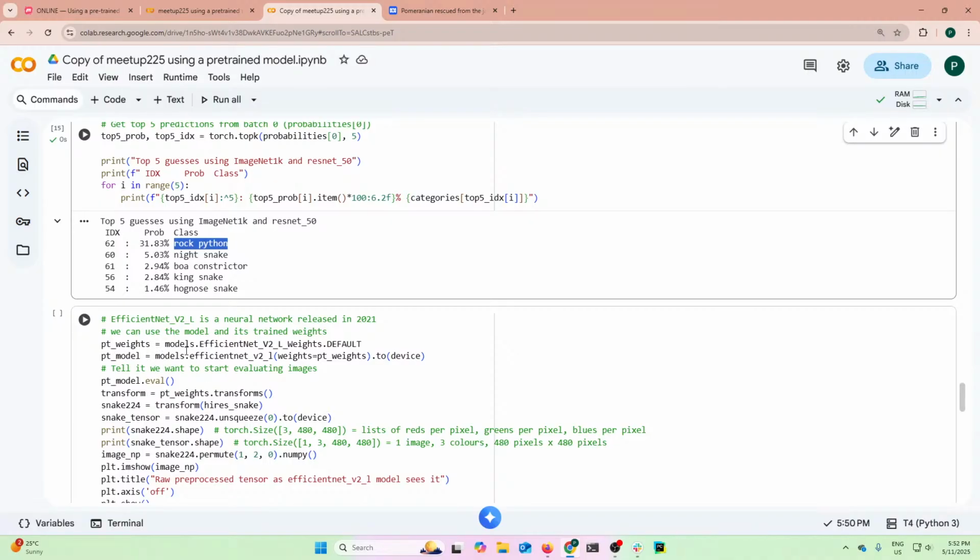To get the weights, we use in models from Torch Vision, we get ImageNet v2l weights, and we can also get our model, and then we can apply those weights into the model and put it onto the graphics processing unit. Just as before, we tell the model we're going to be evaluating rather than training. Same way to get the transforms, we just call weights.transforms, and we can store that into our function that we can apply, and then we can apply the transform to our high-res snake.